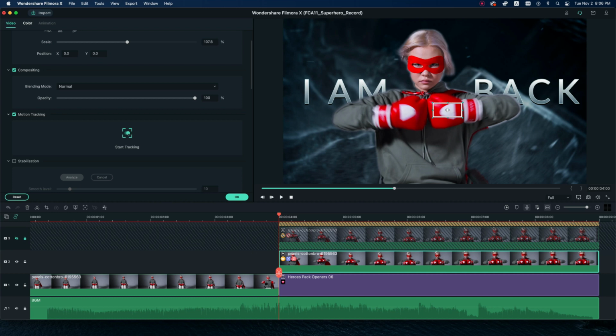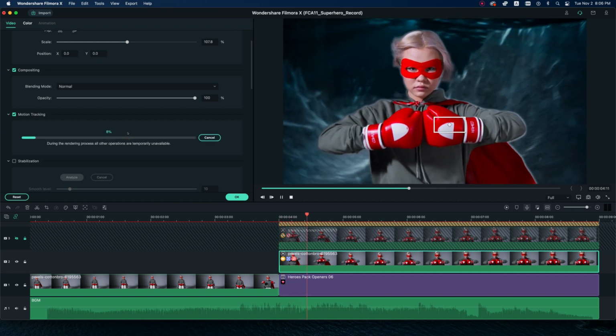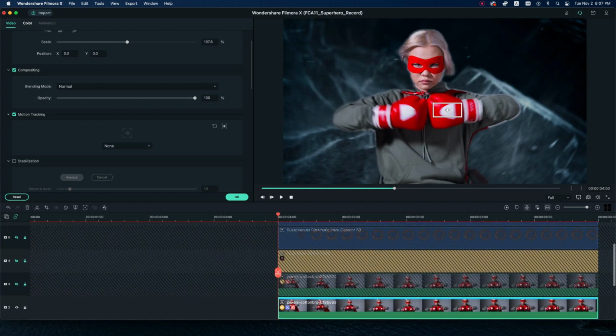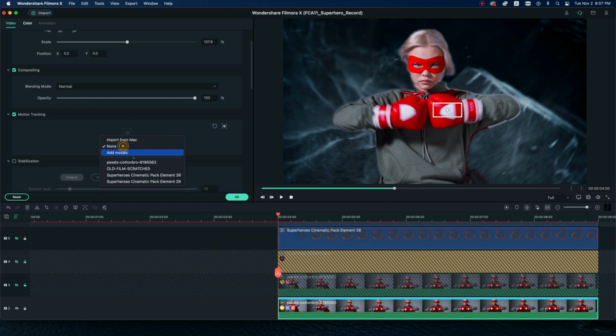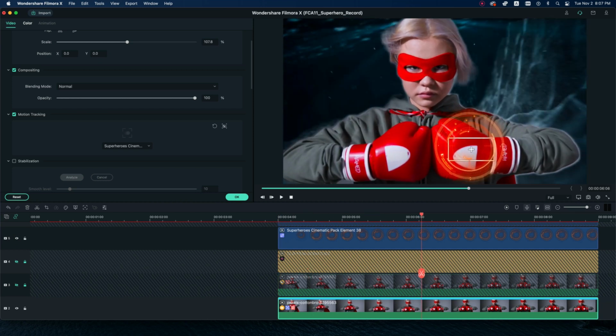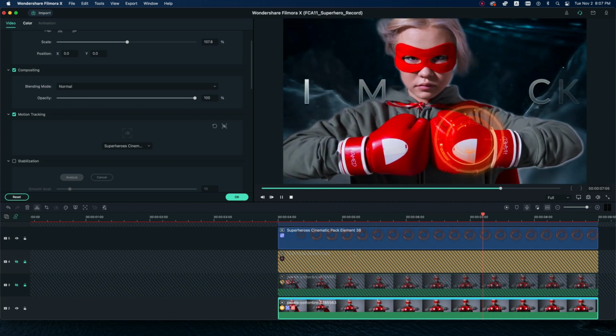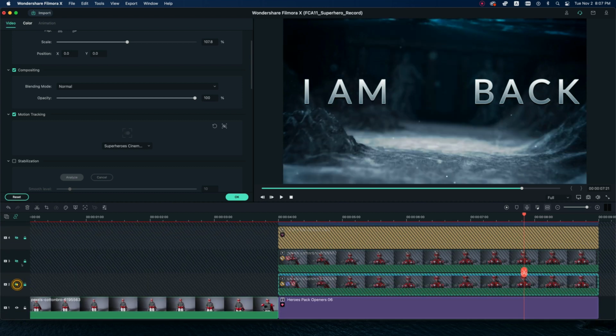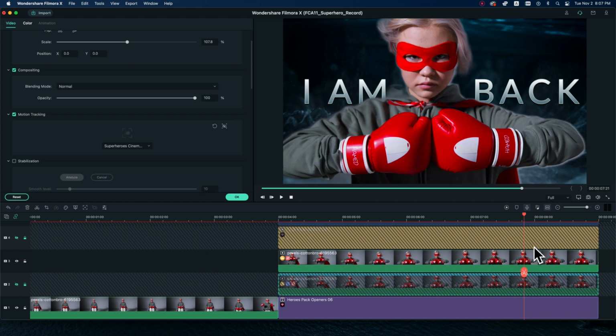Now that I'm almost ready, let's click on the Start Tracking option to make it work. And then, let's unlock the element we want the tracker to follow. For me, I'll select this one, and you'll see the result in the preview window. Then, I'll repeat the same process to make the other effect follow the tracker.